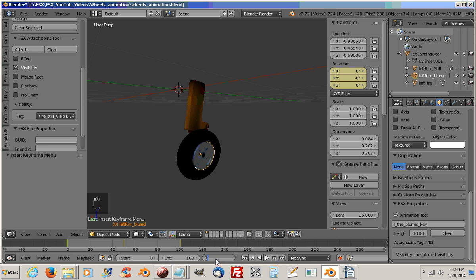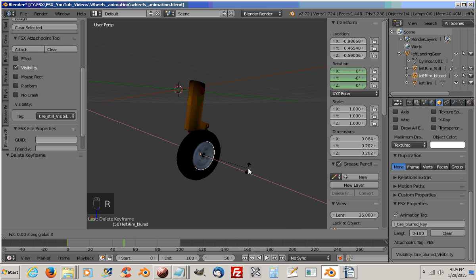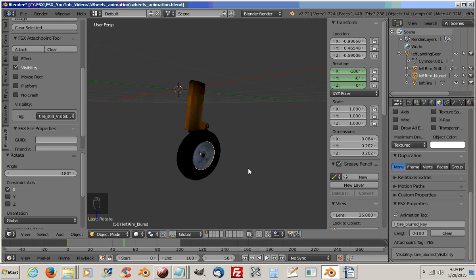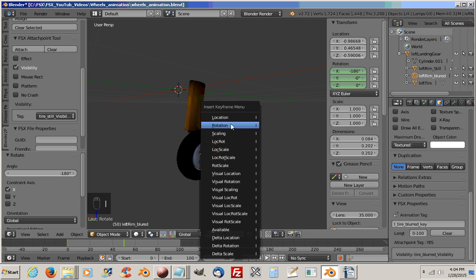So let's go to 100. Alt-I, delete keyframe. Let's go 50. Let's do Alt-I to delete the keyframe. And go to 0. Now 0 we do not need to do anything with because it's already at its starting position. So let's go now back to 50. Let's rotate on the x-axis a minus 180 degrees. Enter. And add a keyframe for rotation.